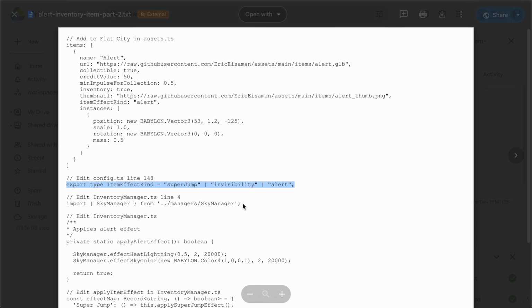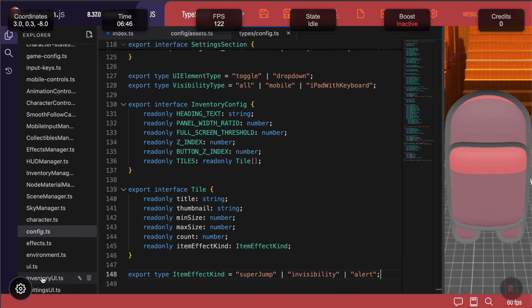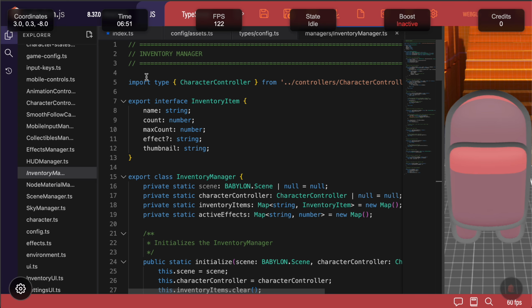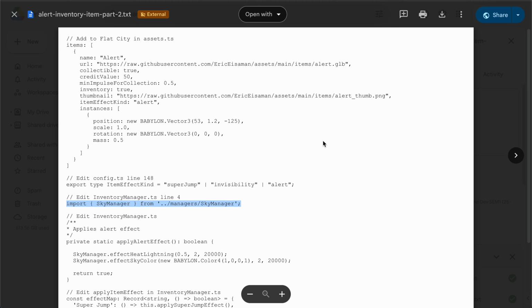And we're going to get to something new. Our first thing new today is we're going to go to the inventory manager line 4, and we're going to import something. So we're going to go up to line 4 of the inventory manager. It's up towards the top. We're going to put in this import statement that basically brings in the Sky Manager, which we're going to use to call some helper effects that I have added to the Sky Manager. So the Sky Manager import on line 4, and then we'll go to the next section.